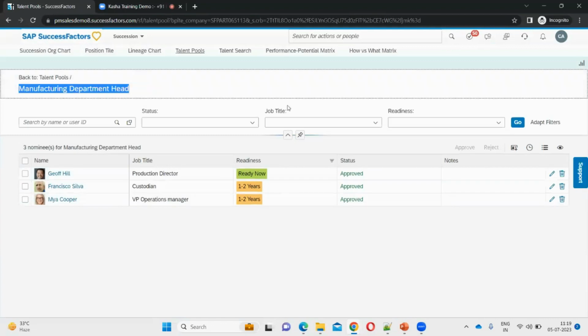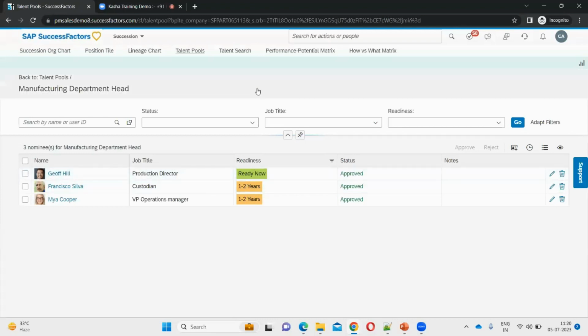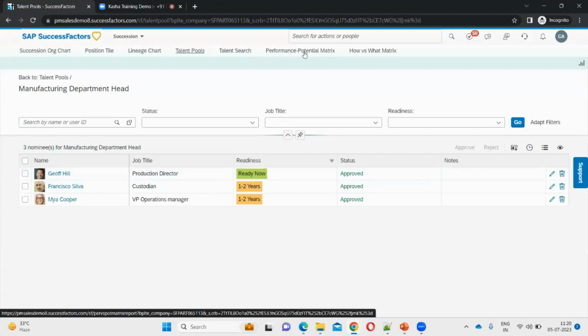Okay, it's like we have selected him as a potential candidate for this position or for this pool, and there may be some discussion based on which he would be selected as a successor or not. For example, this is just to shortlist the candidates. From talent search, we are finding the talent right now. And when we click on nominate, that person is directly nominated to that position.